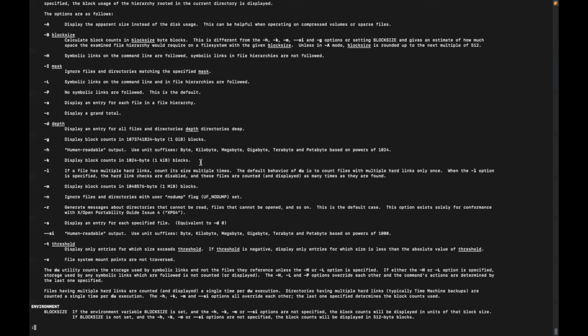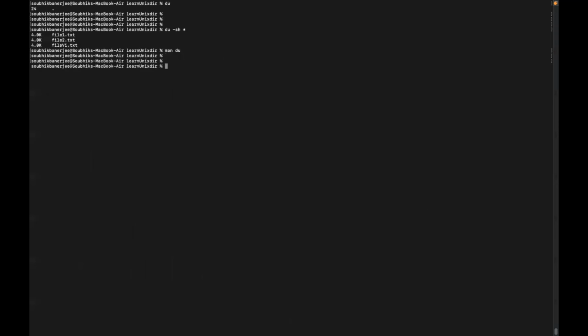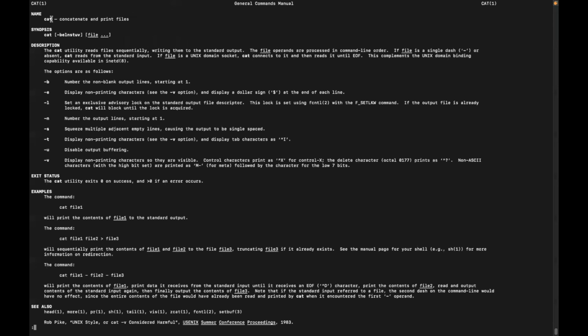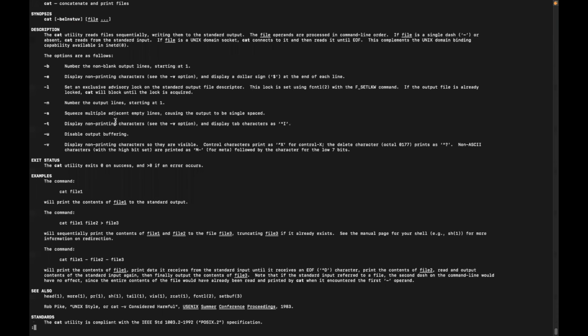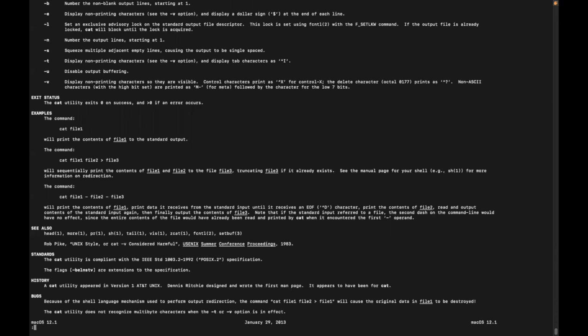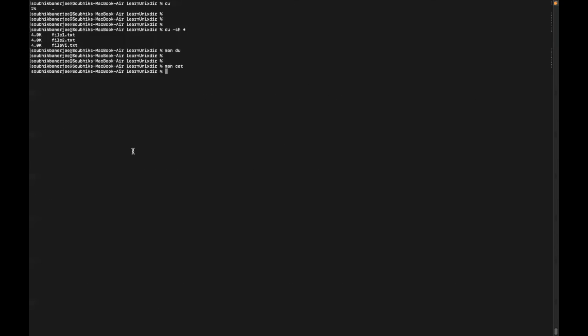So man is a very important command, I'll say. If you want to learn about any command, you just type man and that command, and it will show you the details about it. And you can just type q to escape from the man command, right? So similarly, for example, if I do man cat, it will show me what a cat command is, like concatenate and print files, and it will show you what all arguments you can pass along with cat, right?